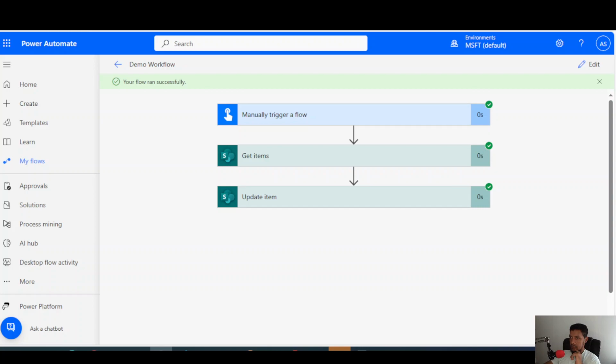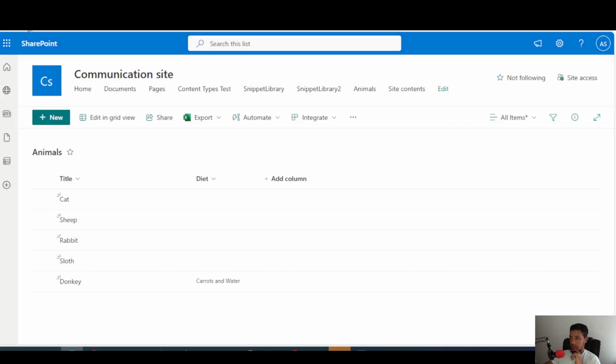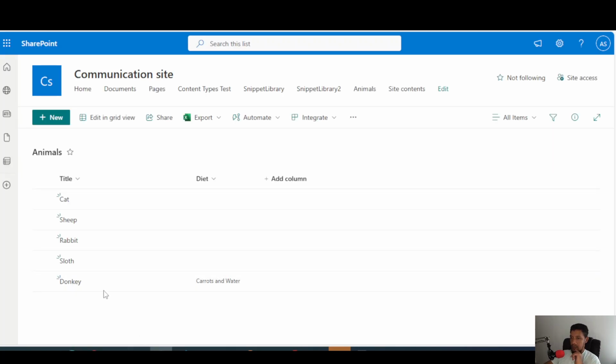Flow ran successfully. And there you go. The donkey's diet has been updated with carrots and water.